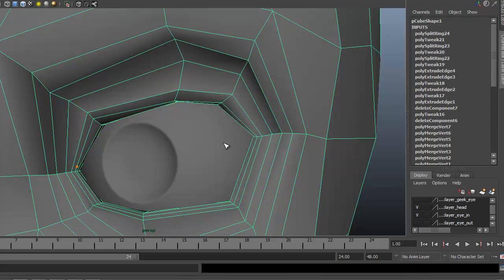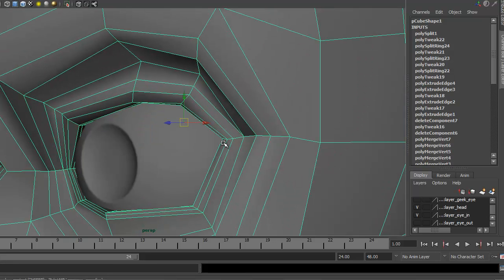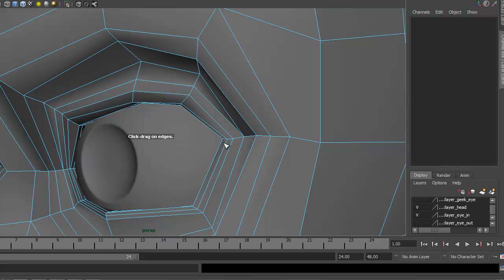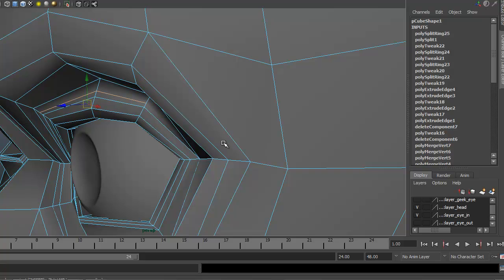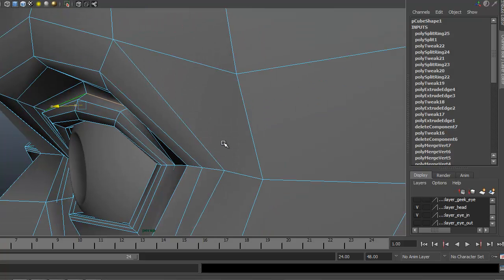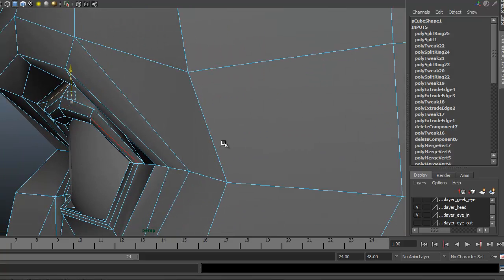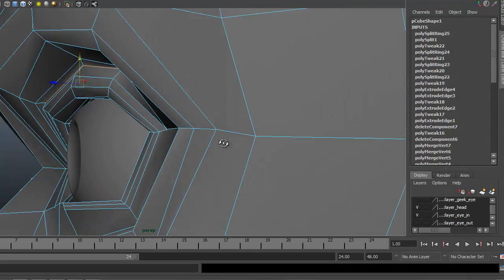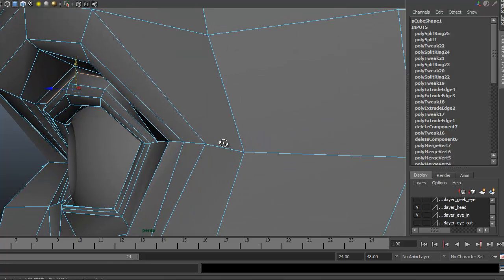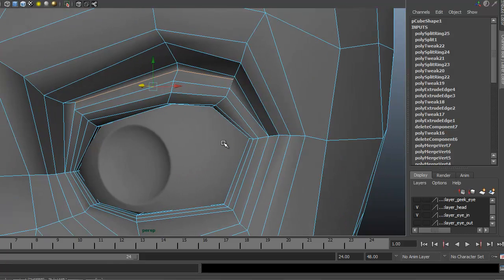use the split polygon tool for that and just start at one of the corners. Go part way around here, ending it right there, and then inserting an edge loop in between there. And then you can take that with the move tool and push that back and up there. So that will create a little bit more prominent eyelid pushed back in there.